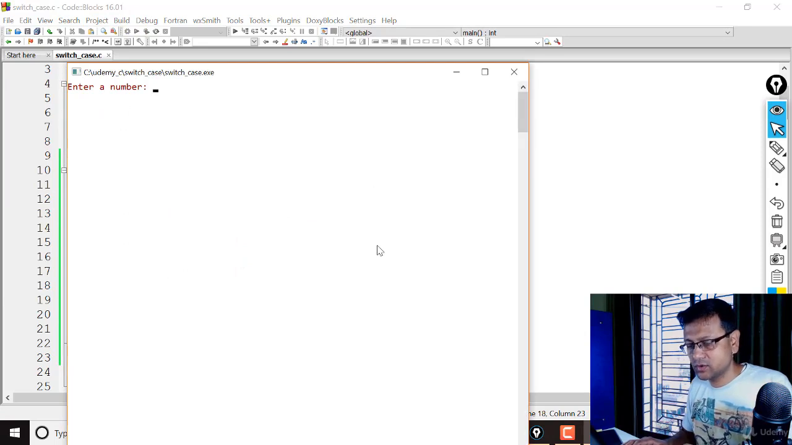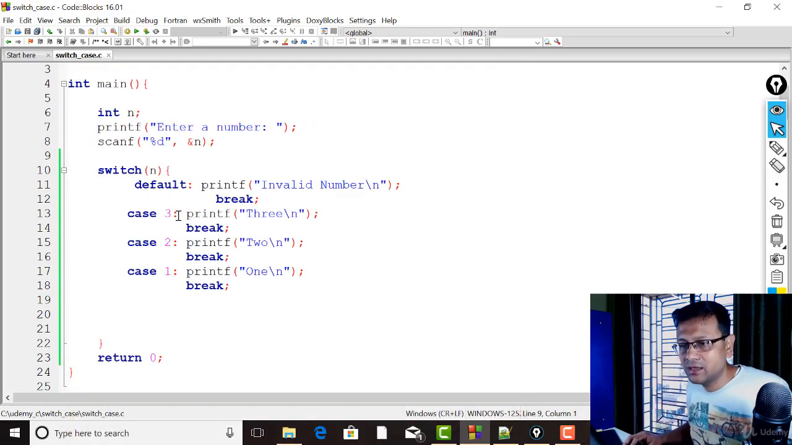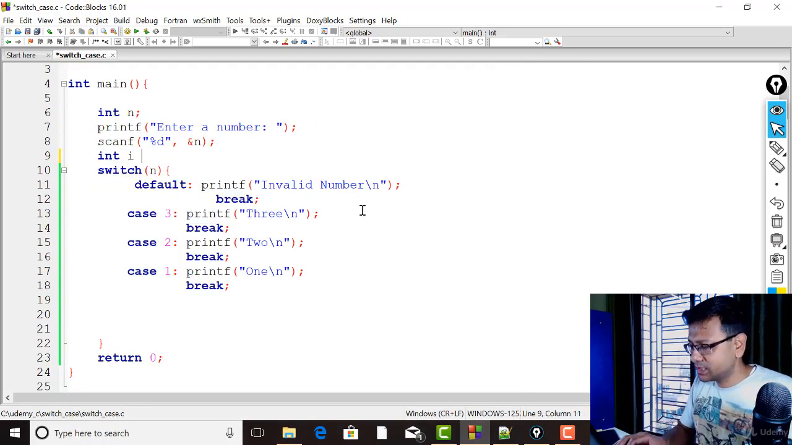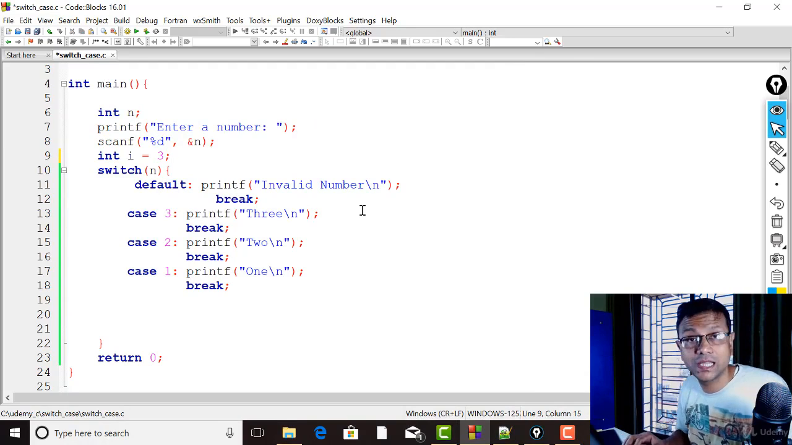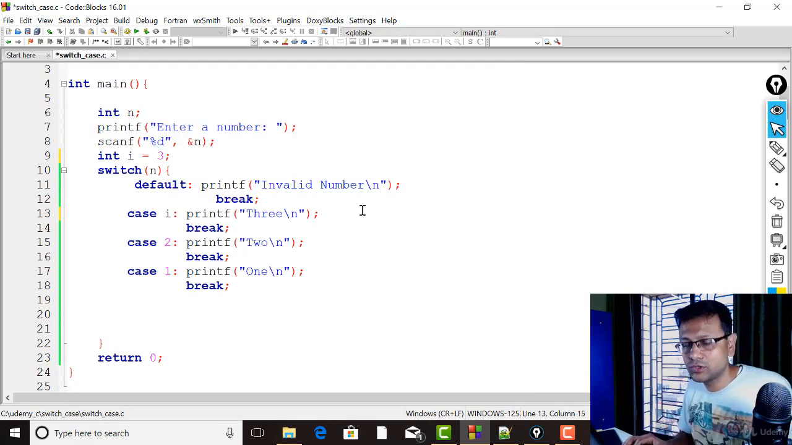Now here it is. I'm just going to give 3. It's printing 3. Now you cannot have a variable here with the cases. So you have declared this i, and you have initialized i with 3, and you're doing something like this. That's not going to happen. The compiler is going to flag an error in this case. So it's not going to be compiled. Let me show you that.